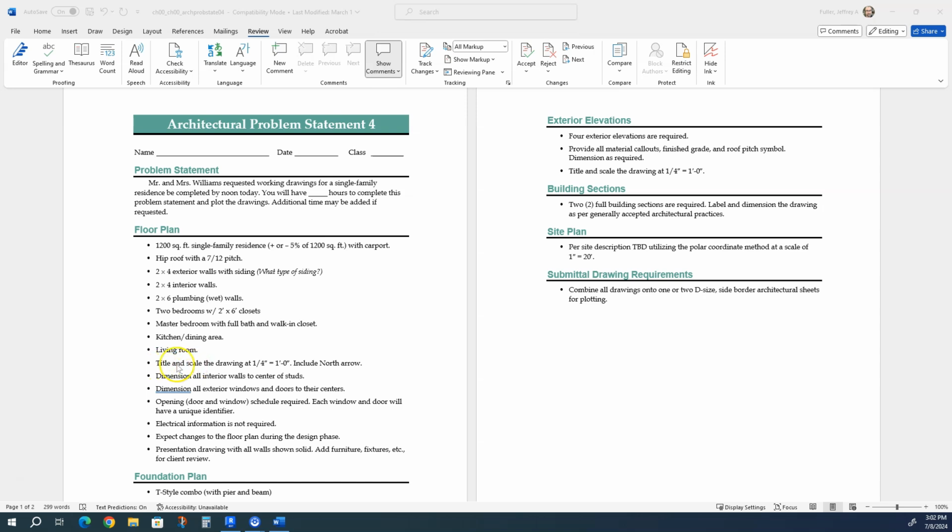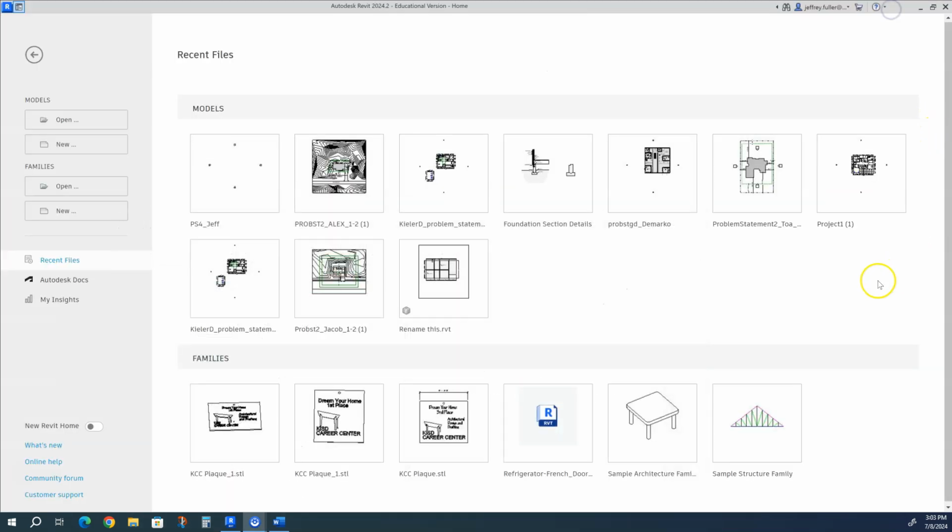And the title and scale of the drawing, 1/4 inch equals 1. Dimension all interior walls, center studs, dimension all exterior walls, 2 doors in their centers. Okay, so we're not really paying a whole lot of attention to this right now. We're mainly paying attention to the stuff that's up top here. Okay, all right, so what we do when we go to Revit and we want to put this in, some of this stuff we'll keep in memory. We'll have to come back and double check later on to make sure we're following the specifications.